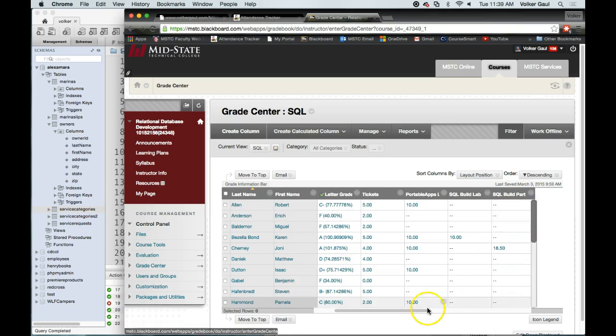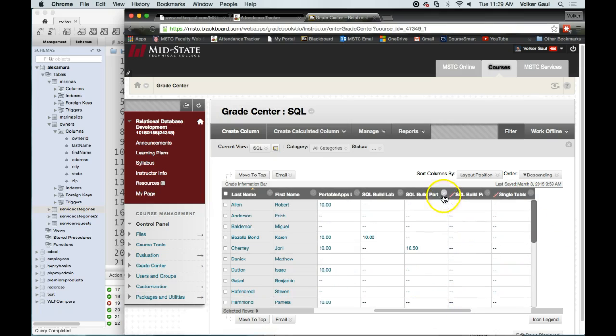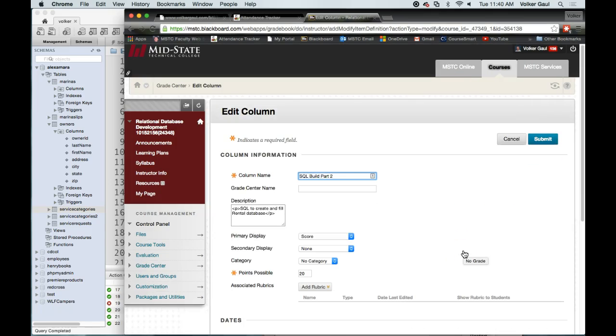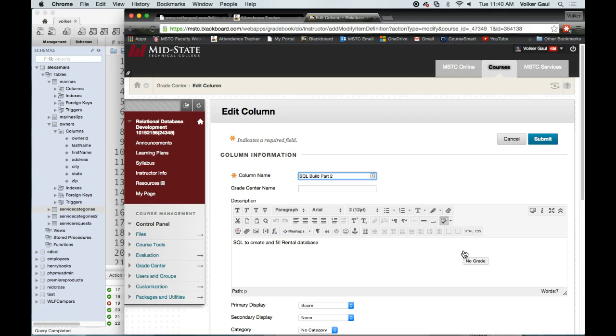And then there's the SQL build part 1, which is due the 17th. Okay, I can live with that. Now it's time to do part 2. So remember the 17th. That's when part 1 is due, and part 1 is an ERD data dictionary. Part 2 is create tables, insert records, etc. Take a quick look.